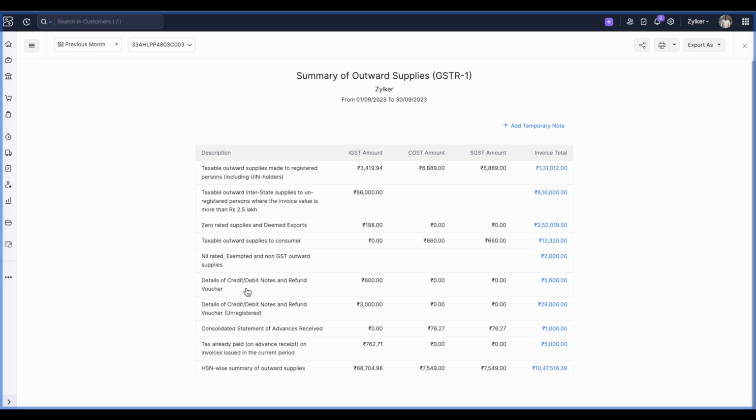Okay, just come to the next section where you see the tax already paid on advance receipt on invoices issued in the current period. We'll have to look into this very clearly. We'll take an example here again. Let's say that you have collected advances from your customer in any of the previous reporting periods, let's say in the month of August, July, June, or September, and you are adjusting these advances collected and taxes applied on the invoices in the current filing period. Those are going to be reflected here.